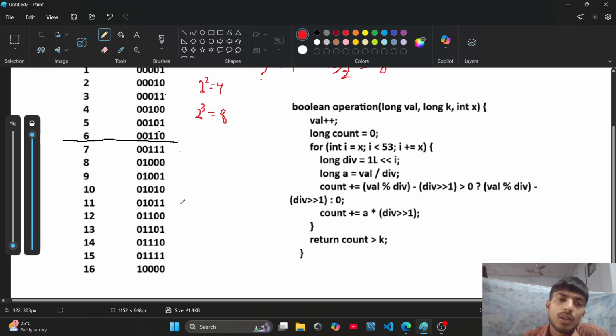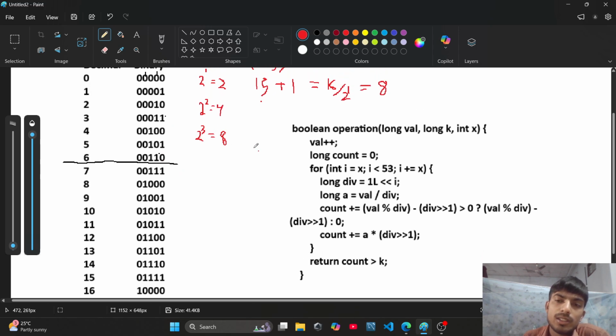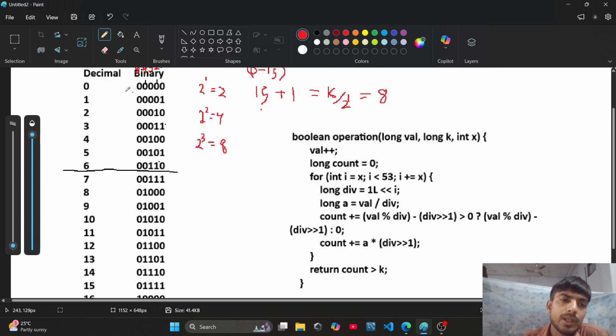So let's count it manually and see whether there are 8 set bits between 0 to 15. Now I'm counting here. Here is 1, here is 2, here is 3, here is 4, here is 5, here is 6, here is 7, here is 8. So yes, there are 8 set bits. Now let's count the number of set bits between 0 to 15 at second position.